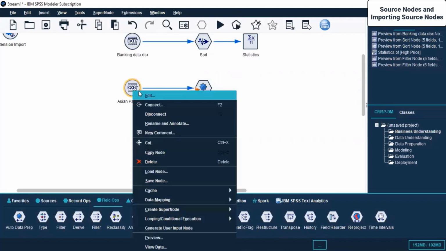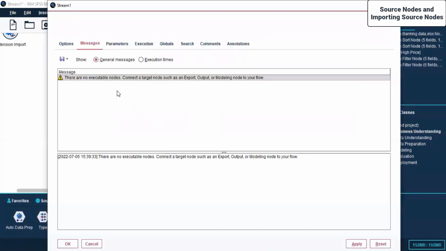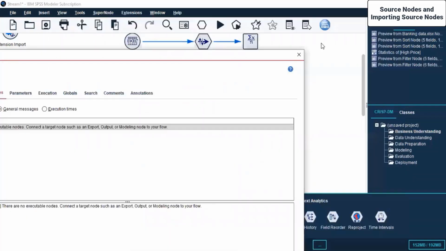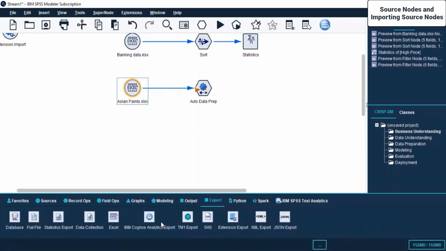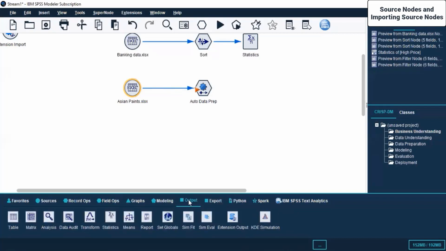Okay, let's run this and see what it will show up. There are no executable nodes, as always. So out here on the export, let us select an output. Let's come and see. Let us have a table up here.